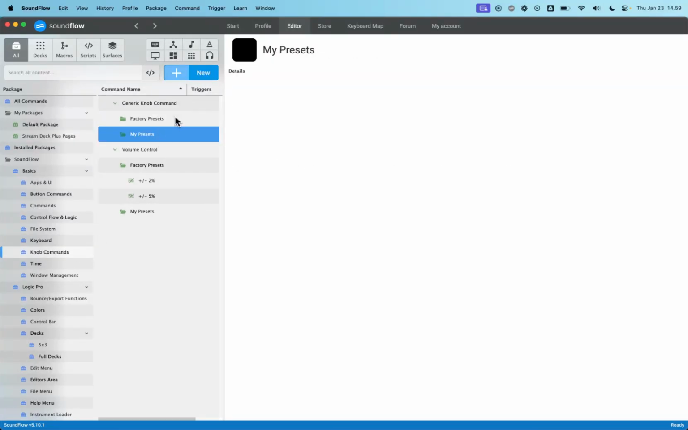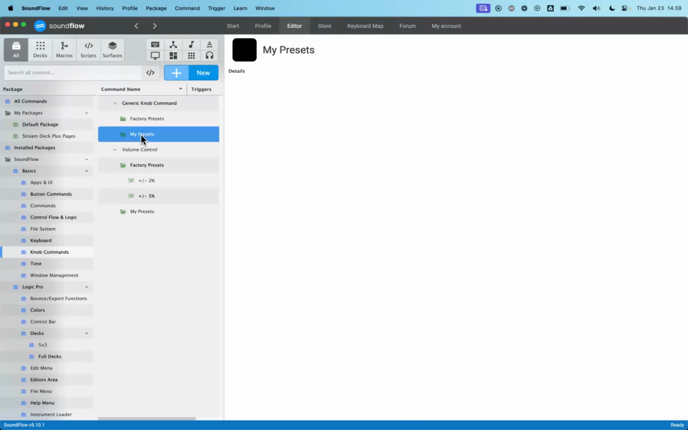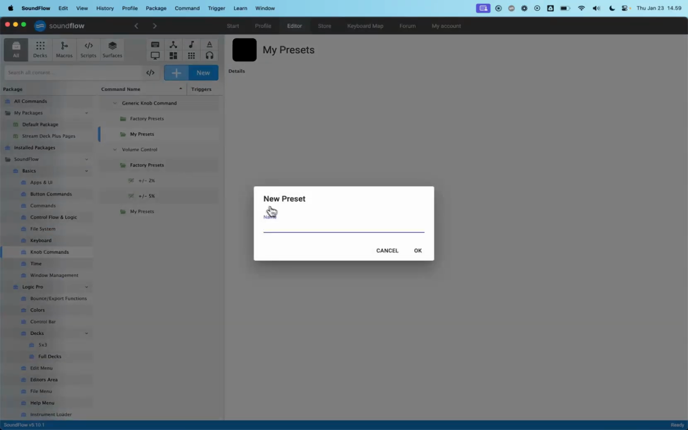So let's start by creating a preset. I can go in here, I can either select the template and click Add New Preset, or I can choose the folder in which I want the presets to be, and then click New Preset. So I'll call this Deck 1 Page Turner.